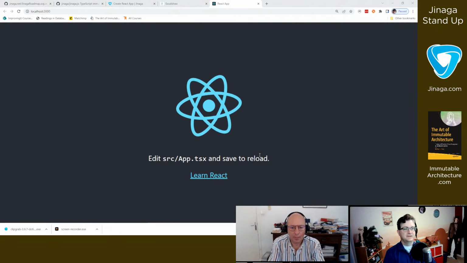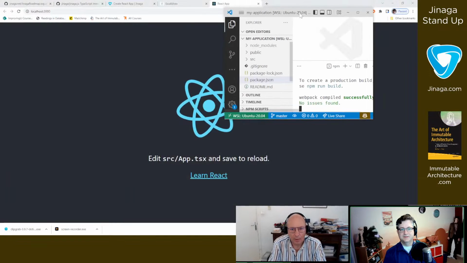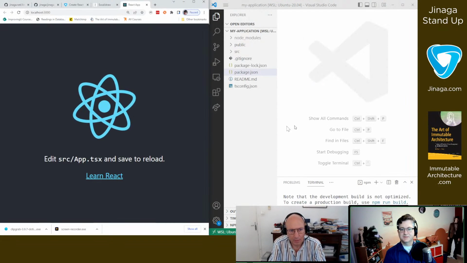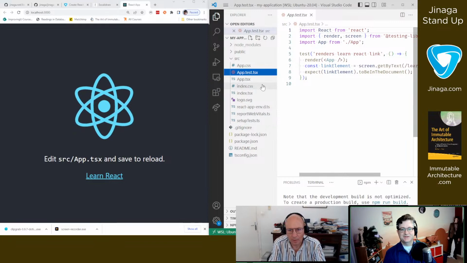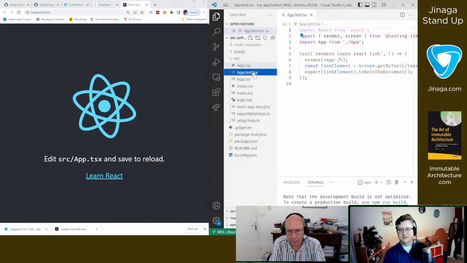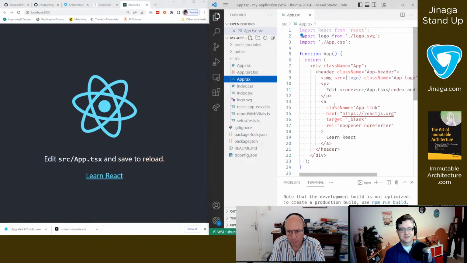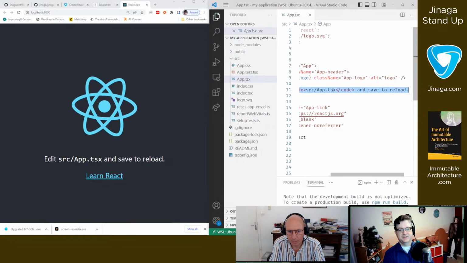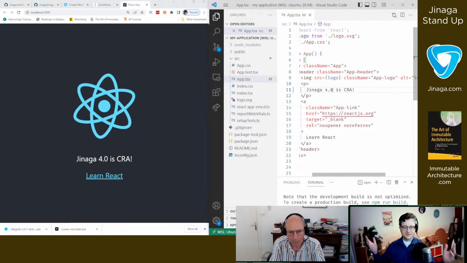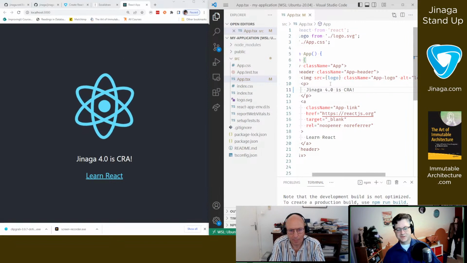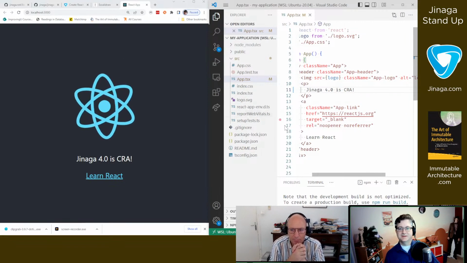And we've got Create React App. So let's do this little side-by-side demo, because that's always a wow moment the first time that you show it off. So we've got app.test.tsx, app.tsx. Right here we can edit this code and save and say Jinaga 4.0 is cray. So save, and there we go. I didn't have to pop over here to do the reload. So you've got that nice developer experience, and that's all pretty cool.